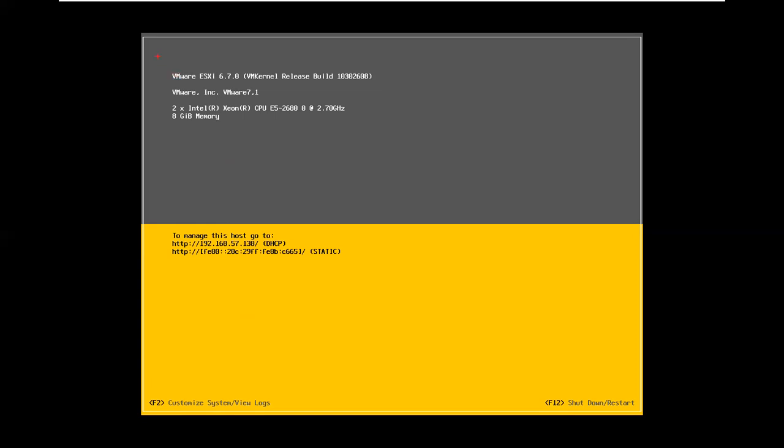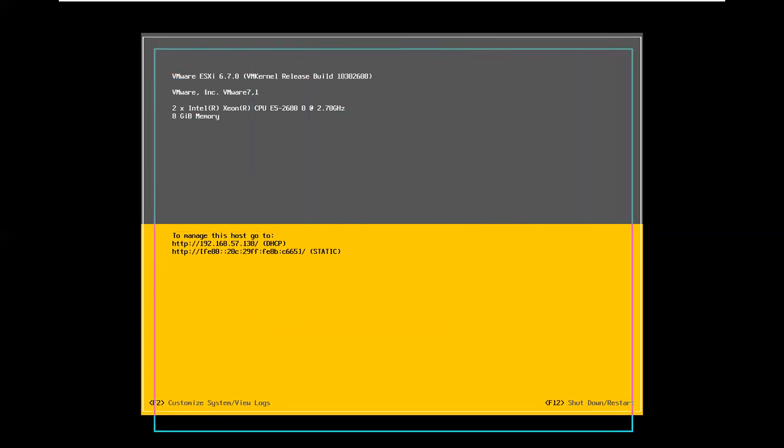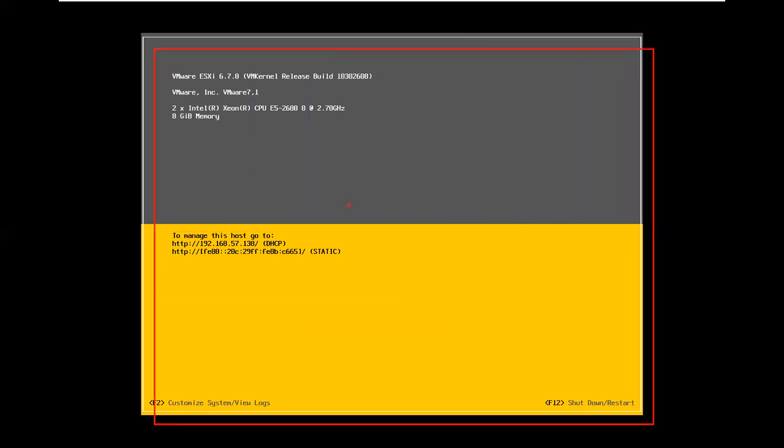The screen which you see, this one. So what is the name of this screen? VMware has given a name to this screen. That screen we call DCUI, which means Direct Console User Interface.